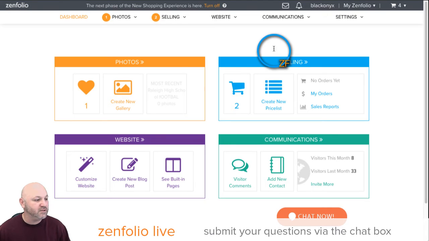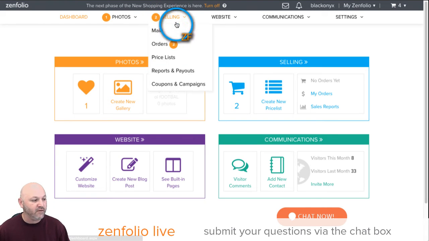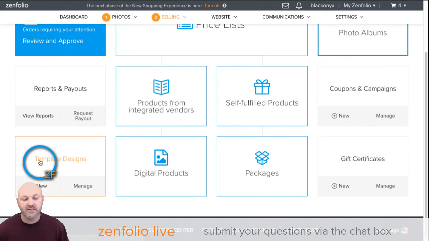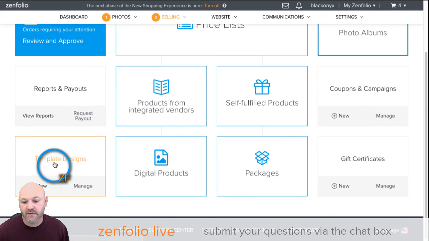So if I go to selling right here, and then go to template designs right here, what you're going to do is create a new template design. And probably something like the memory mate is what you're going to want to go with. So let me just click on that really quick.